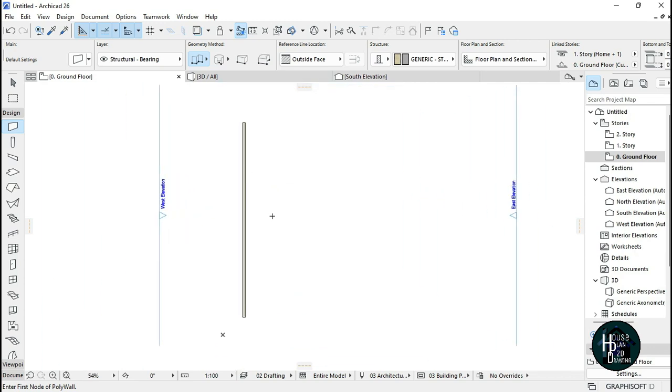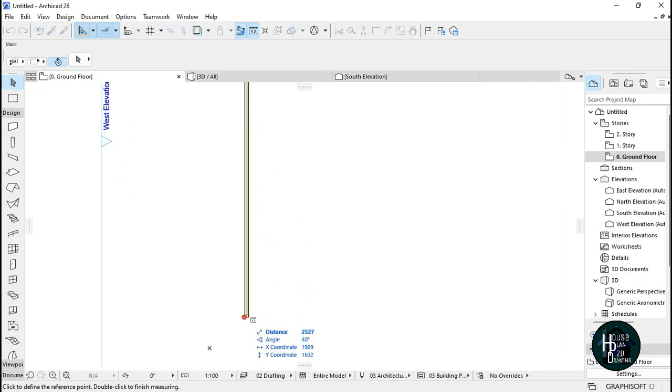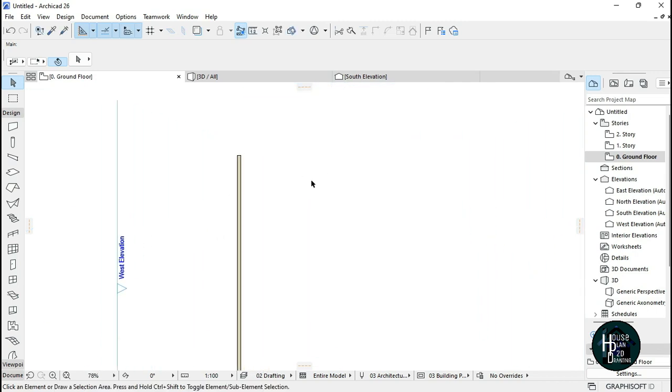Now if you want to know if your dimension is actually correct, what you can do is come here and click on this icon that looks like a ruler. Then once you've clicked on it, click here and move it here. You're going to notice that the distance is giving you 17,871. That means you're actually correct. Now let's go ahead and continue drawing.